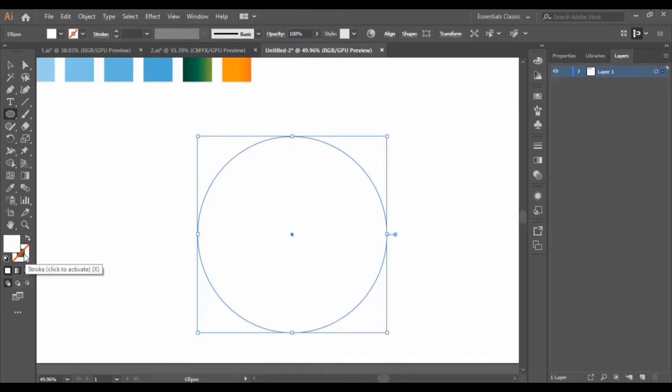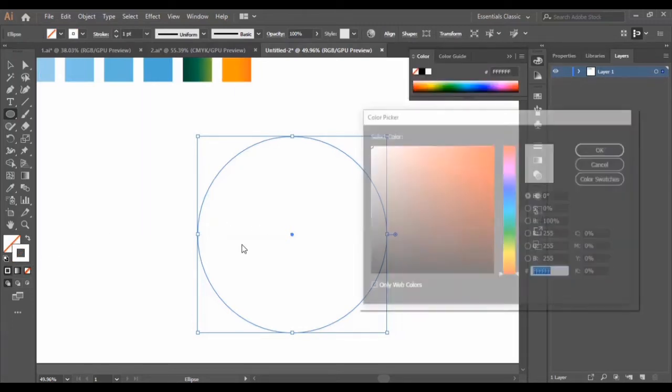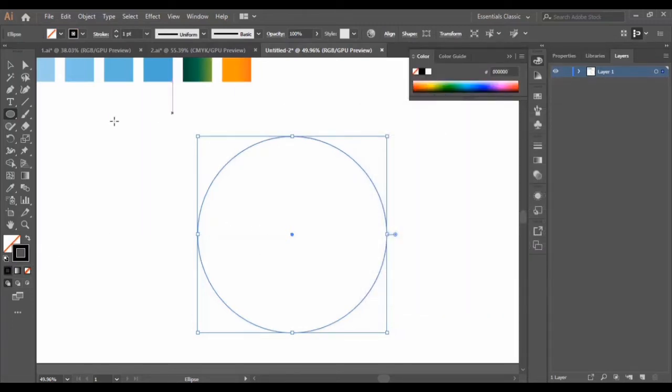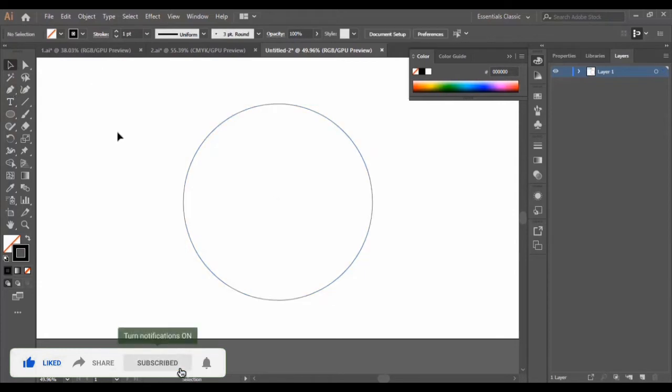Now I remove the fill, I swap it with the stroke, then I select this color right here. As you see, I selected the black color.